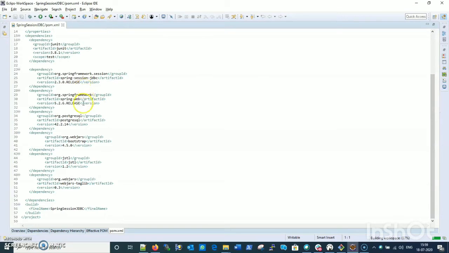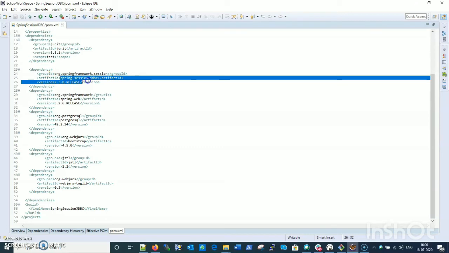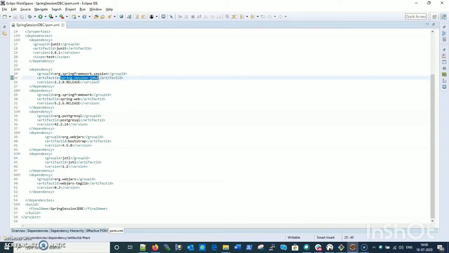The first dependency is there because we are using Spring MVC. The same thing can be done in Spring Boot as well, but I am demonstrating it with Spring MVC. So it is using the Spring framework first of all, and then here is the Spring session. That dependency is needed, and the artifact ID must be spring-session-jdbc, because we are using JDBC to store our session values. If we were using Redis, then instead of JDBC here it would be Redis.